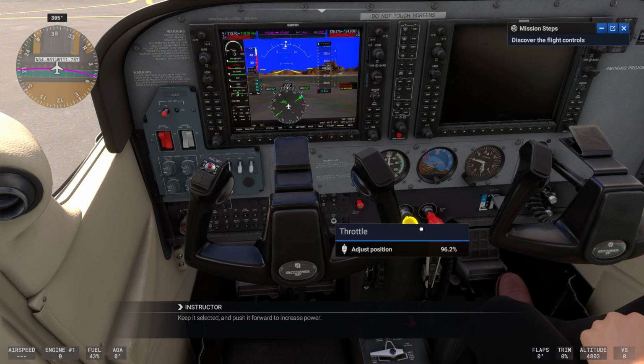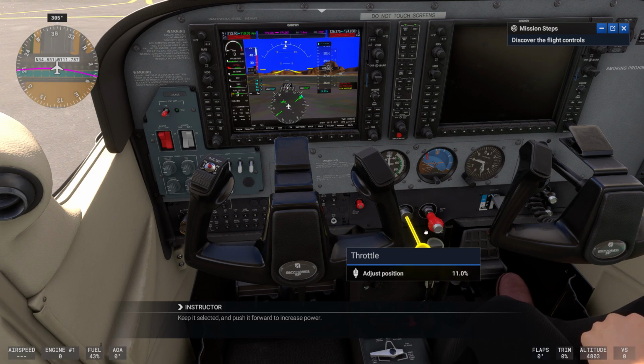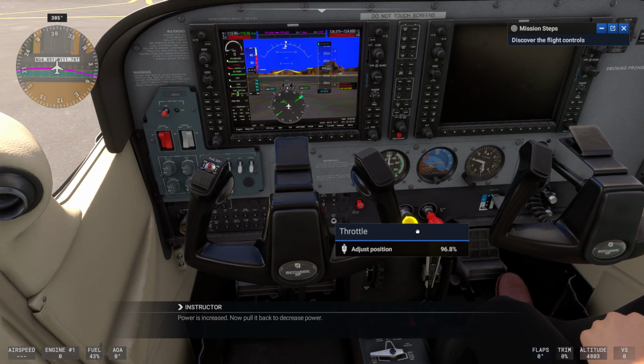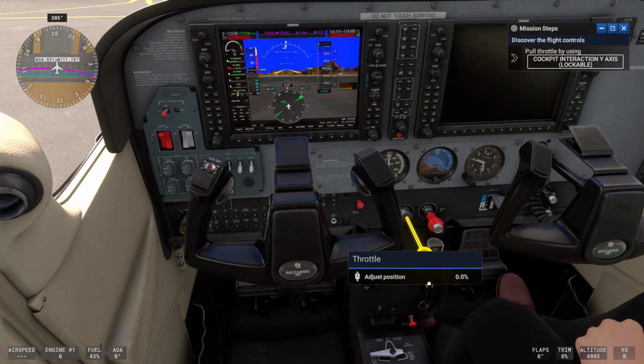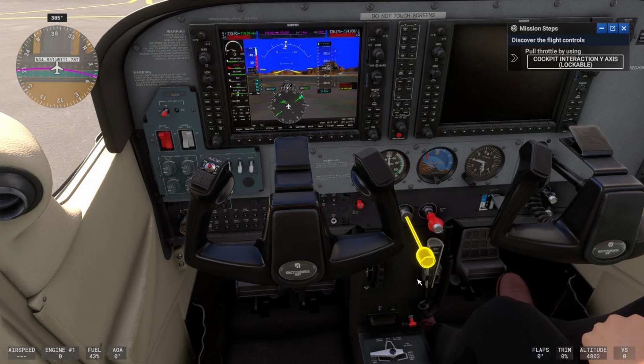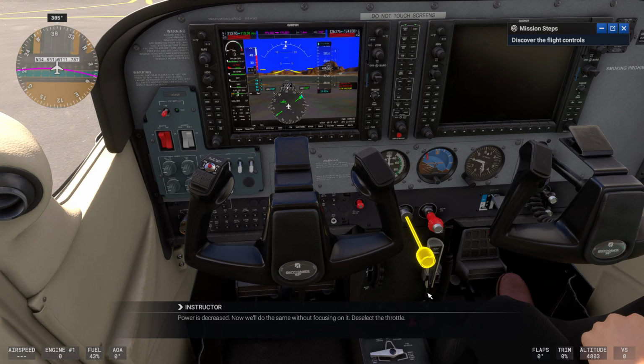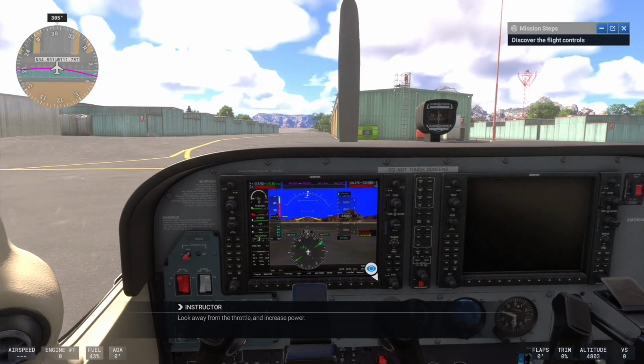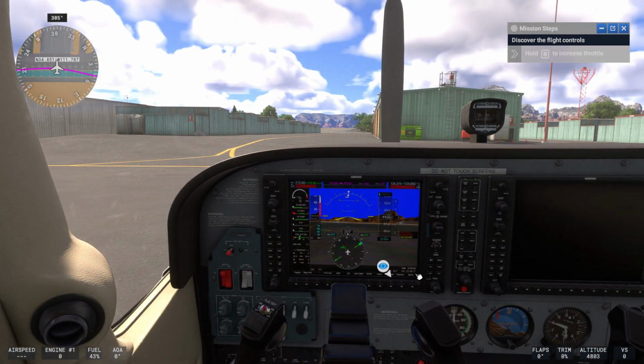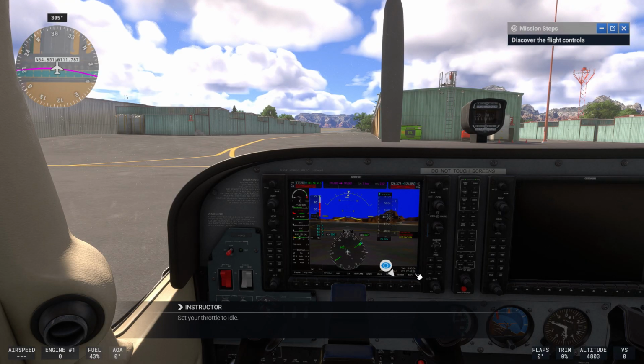Keep it selected and push it forward to increase power. Power is increased. Now pull it back to decrease power. Power is decreased. Now we'll do the same without focusing on it. Deselect the throttle. Look away from the throttle and increase power. Set your throttle to idle.